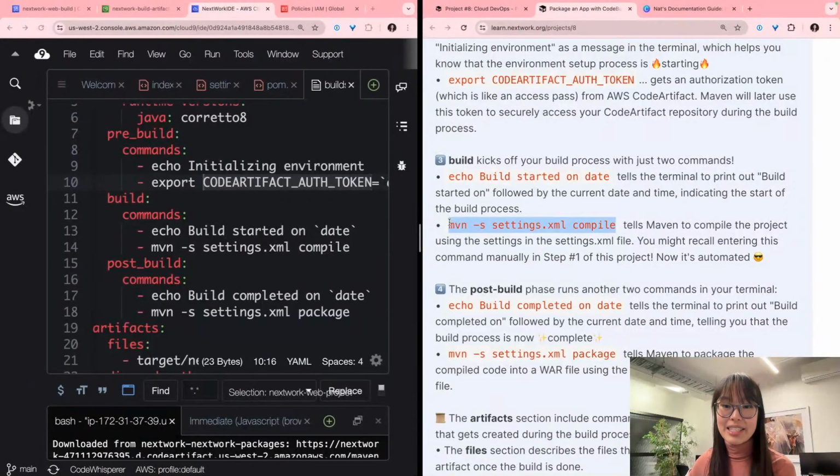And then this line might look very, very familiar. It is the golden line to compile the project using the settings in the settings.xml file. So we've already run this command manually before, at the very start of this project, but now it's automated because it's going to be in the buildspec.yml file.